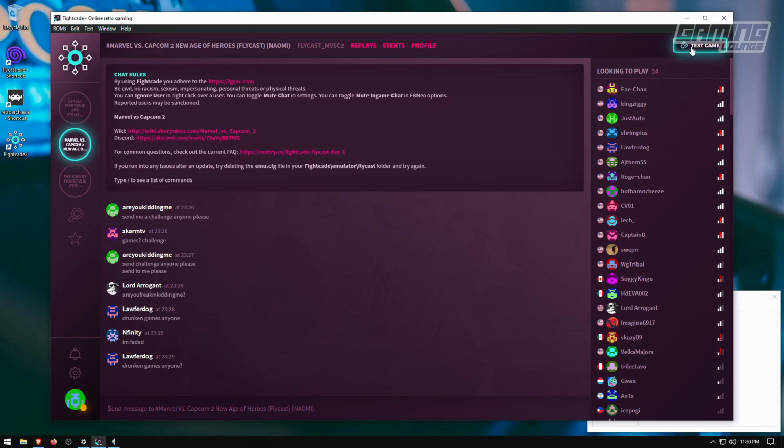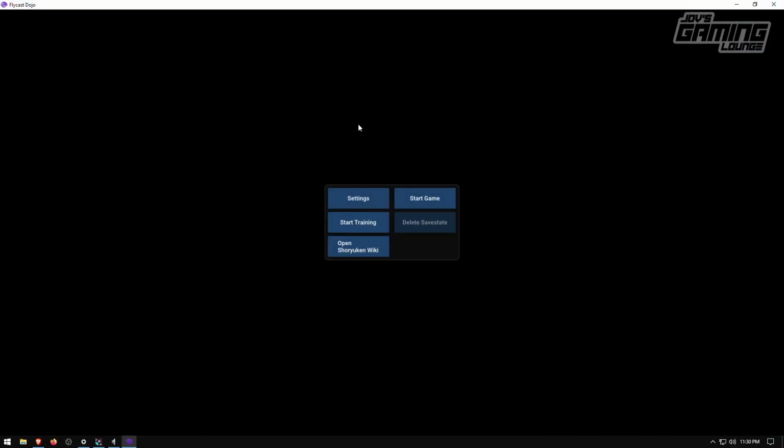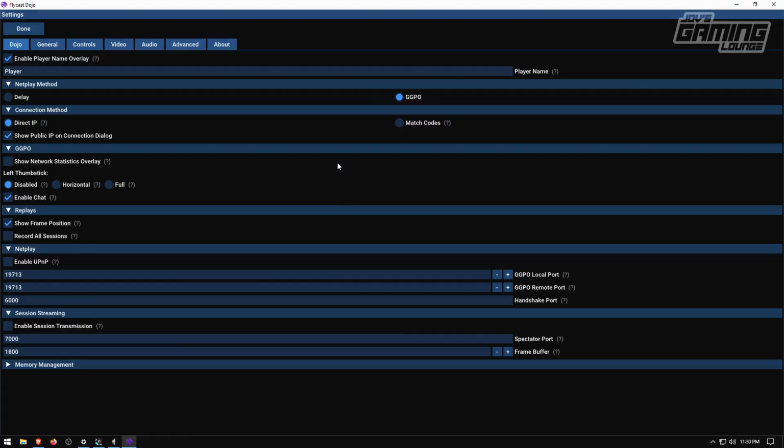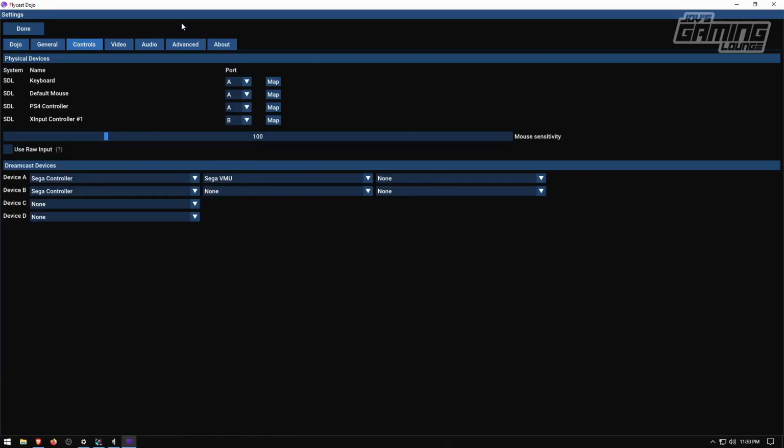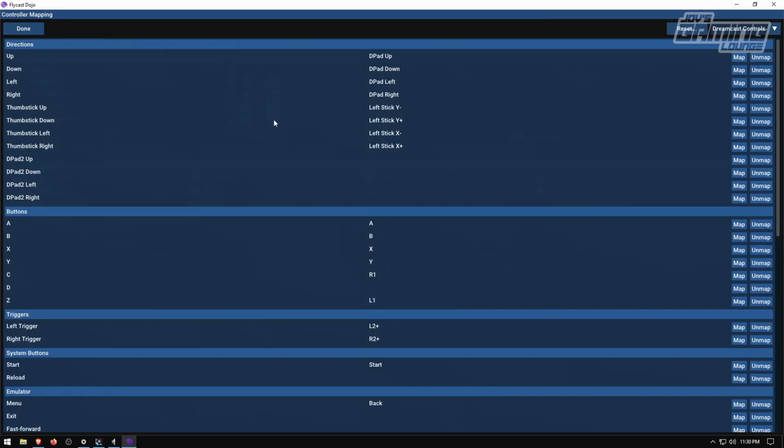I'm going to go ahead and test game. We're going to go ahead into the settings, controls. Has the Xbox controller here. Now it has me on port B because it reads that my PlayStation controller is connected via Bluetooth. So I'm going to go ahead and put port A and none. Here I'm going to check the mappings.